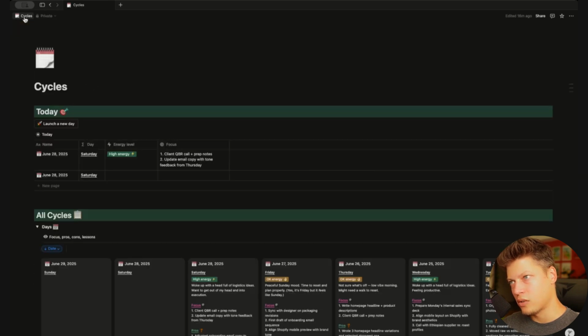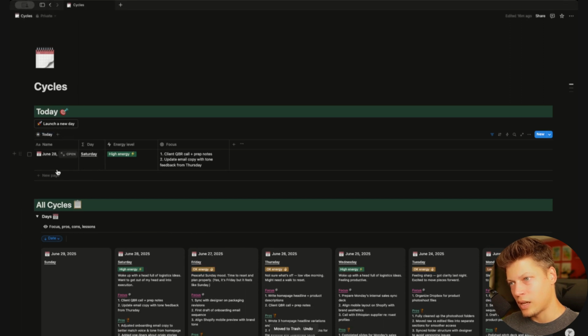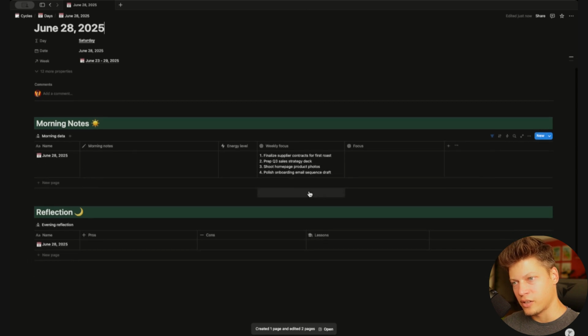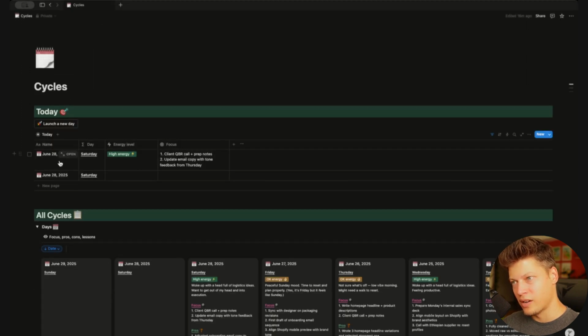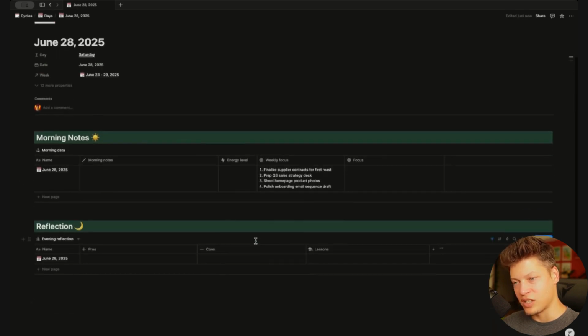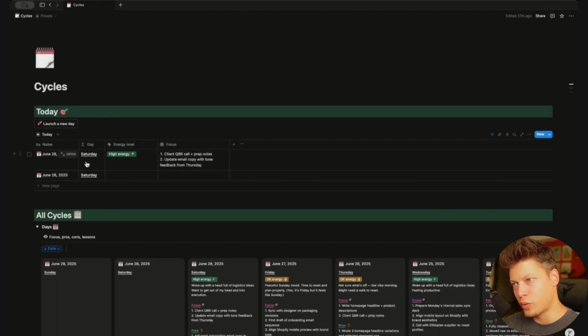Let's go to cycles and test the whole thing again. Let's remove this empty one and let's test our button. Let's hit launch new day, and very good. You can see that now it references specifically this page. So you don't see another June 28th that we have here. We only see this page, which is exactly what we wanted, and there's no data. Perfect.